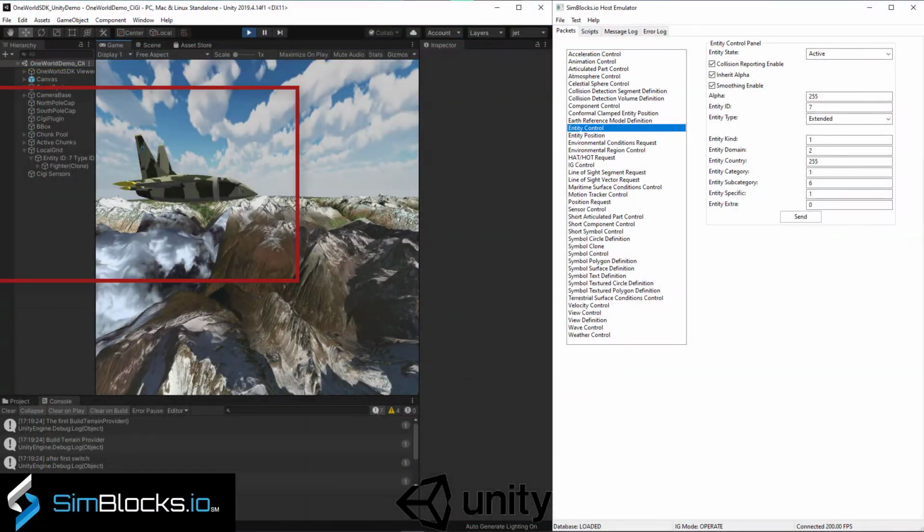We will use a jet interceptor to act as our parent entity and will assign it an entity ID. Once we have spawned the jet entity, we can now attach a child entity to the jet.